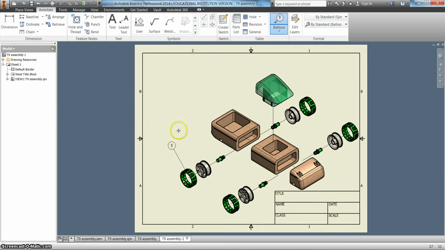And now notice as I'm dragging around, I'm dragging a balloon behind me. To place this, I just want to double click in a spot. So I'm going to double click right now, and it places it. I can add my next balloon. Now you'll notice there's numbers inside of these balloons. Those correspond to the number on the parts list that we're going to generate here in a second.